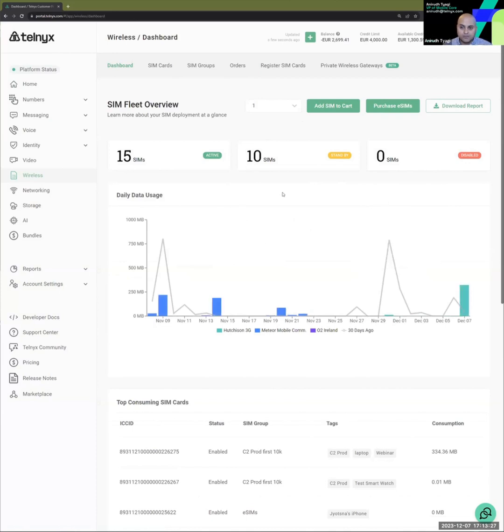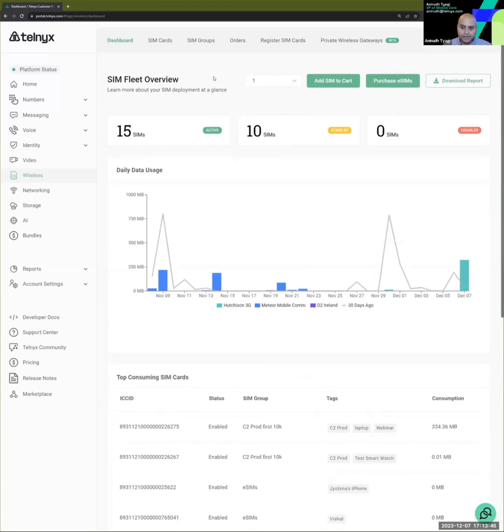You can see here it gives you a quick overview of your SIM fleet, shows you how many SIMs you have in total, what state they're in as well, gives you the ability to order SIMs directly as well. You can add it to the cart. You can adjust the quantity there. It also gives you the option to purchase eSIMs as well directly from the main page.